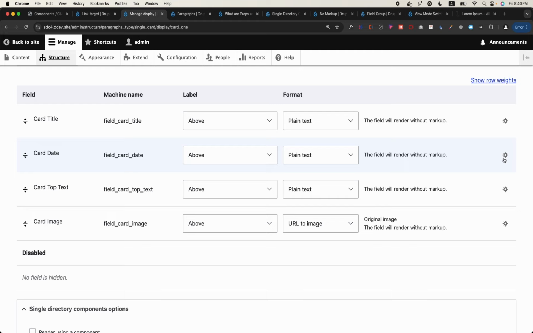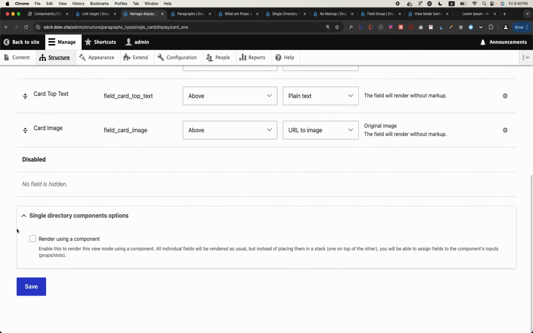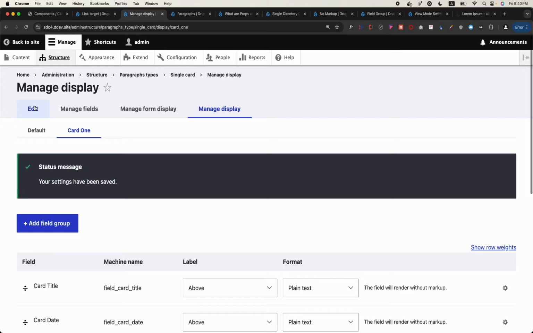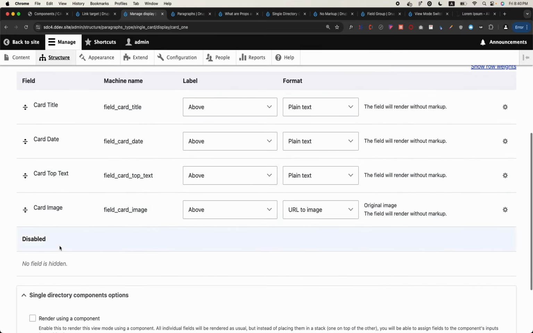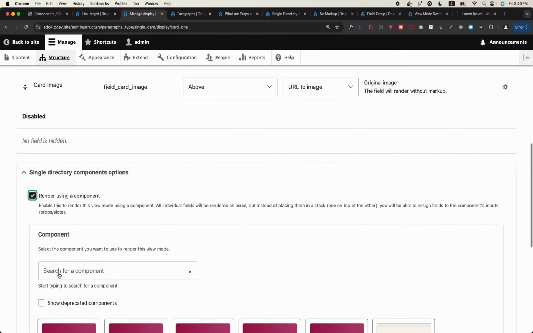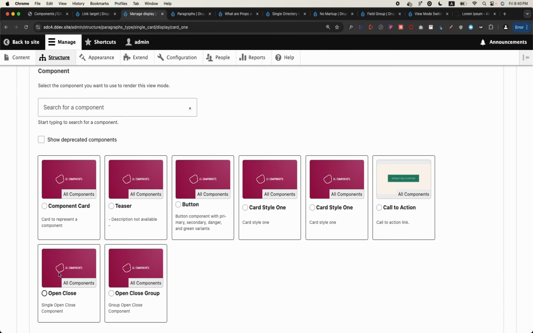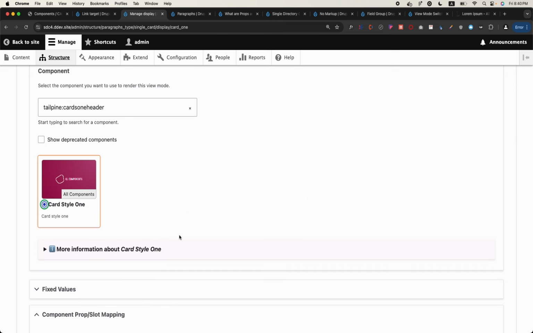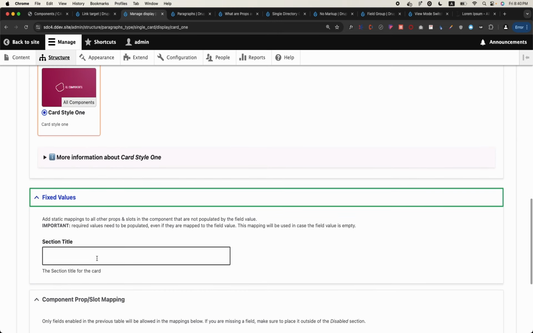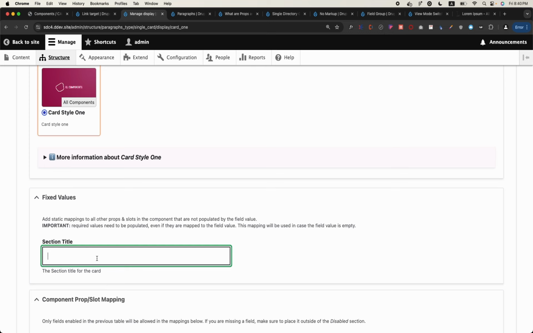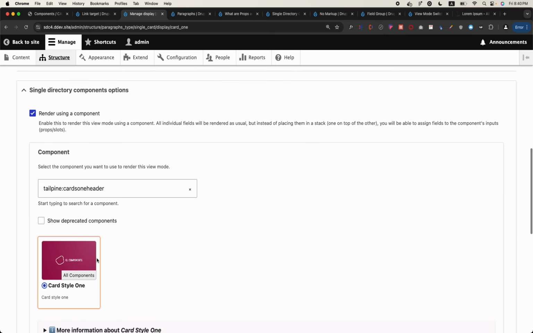So imagine the nested component we used for buttons, for links. If we have a link field, for example, we can just choose that, and from there it will be included. Okay, so here we will check it. Which component? It should be the card, card style one, right? And it needs this section title, maybe, card style one, not the header.